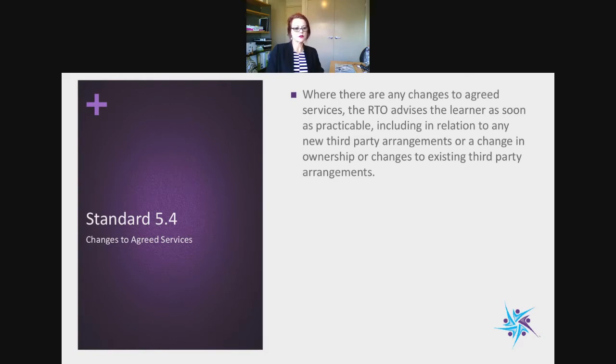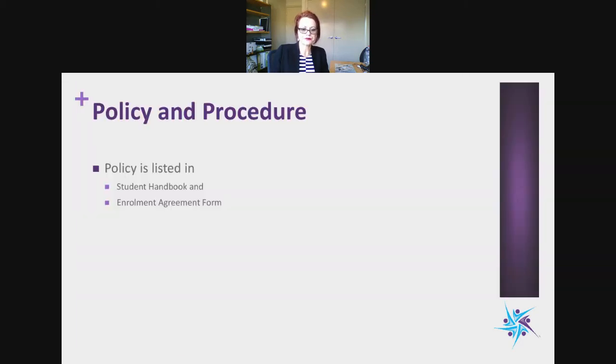So the last clause is clause 5.4, which is changes to agreed services. I'm still seeing a lot of RTOs that are non-compliant with this clause. Our clients are not, because it's within our policies and procedures manual, but I'm still seeing it when I go out to audit that RTOs are not sufficiently putting information in their student handbook about what will happen if there are any changes to agreed services and the student's right to that. So including in relation to any new third-party arrangements or a change of ownership or changes to existing third-party arrangements. So we have the policy and procedure in the student handbook, and we also have it on the back of the enrolment form.